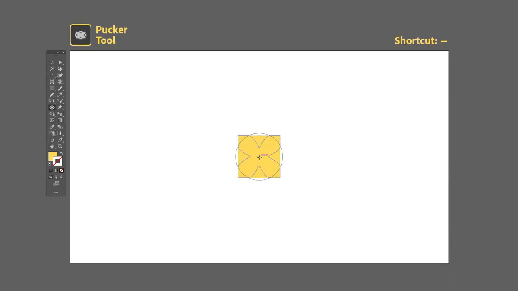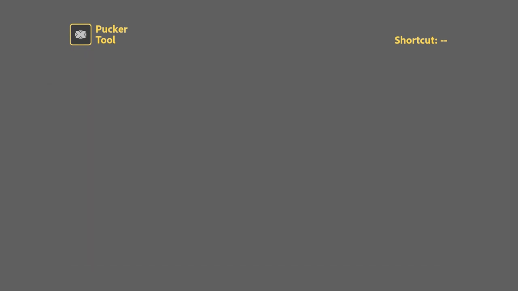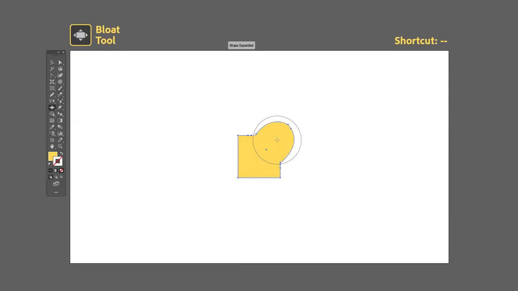The pucker tool. No default shortcut. Click and hold to deform the path towards the center of the brush. The blow tool. No default shortcut. Click and hold to deform the path towards the outside of the brush. It's the opposite of the pucker tool.